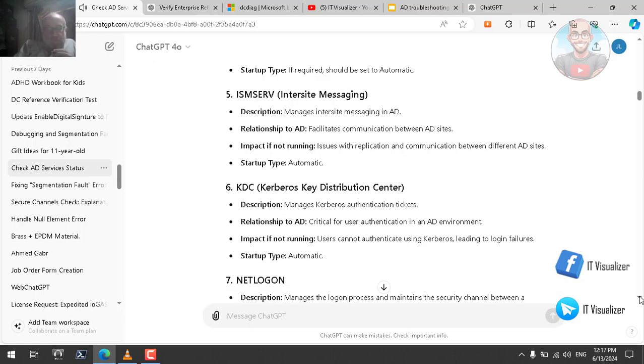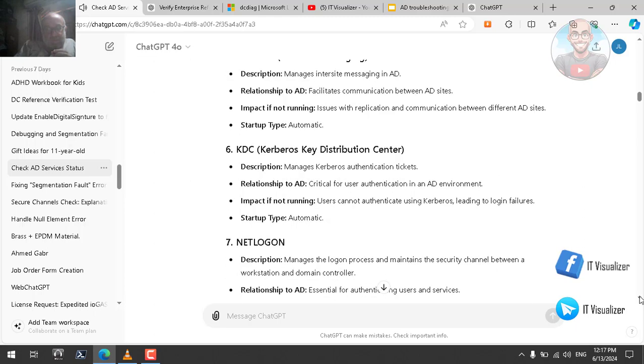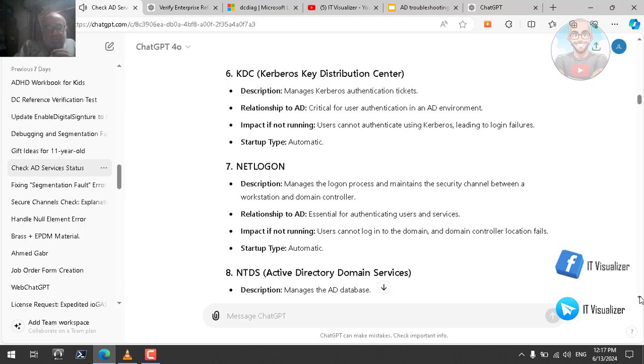Startup type: automatic. 6. KDC, Kerberos Key Distribution Center, manages Kerberos authentication tickets. Relationship to AD: critical for user authentication in an AD environment. Impact if not running: users cannot authenticate using Kerberos, leading to login failures. Startup type: automatic. 7.